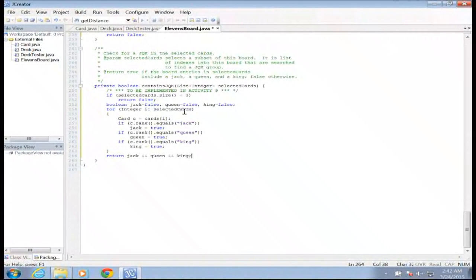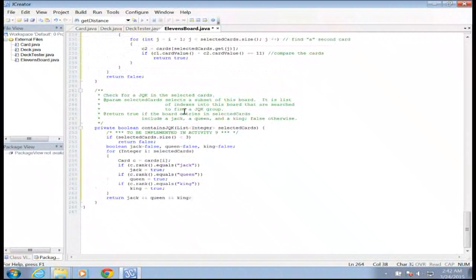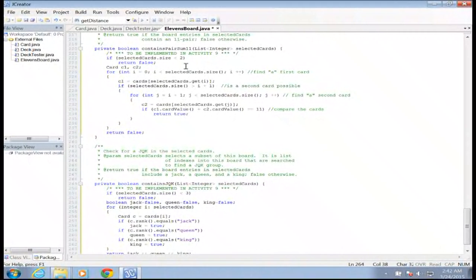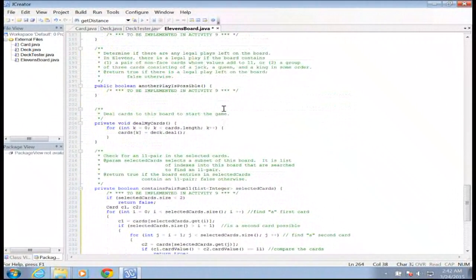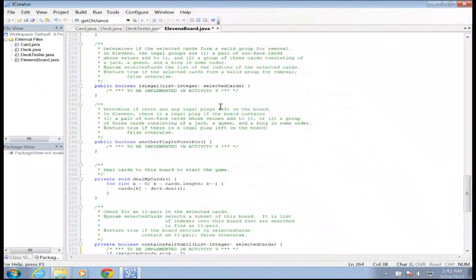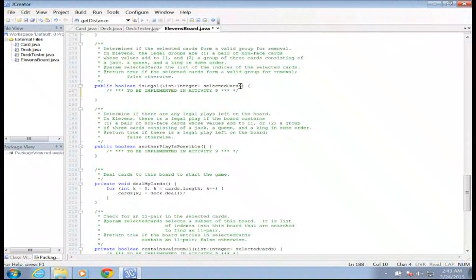So I've got a method that sees if a list contains a Jack, Queen, and King. I have a method that sees if we contain a pair of some 11s. There's two other methods that we have to look at here. One is the idea is if the play that the player has selected is legal. So if a play is legal, keep in mind that there are basically two legal plays.